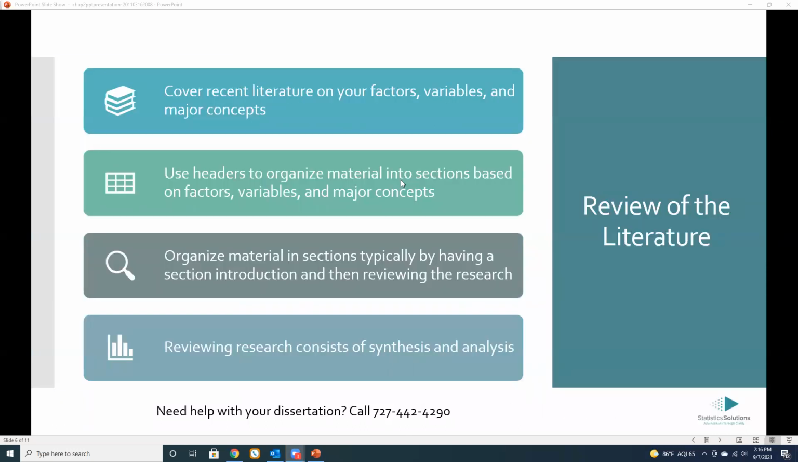Okay. Review of the literature comes next. This is 80% of the lit review. This is where you're analyzing, synthesizing and discussing the research on your topic that's been conducted, and how it sets up the need for your study. So you want to cover recent literature on your factors, your variables, major concepts, your topic, what you're studying. You're going to want to use headers or subheaders to organize the material, because it's going to be long.